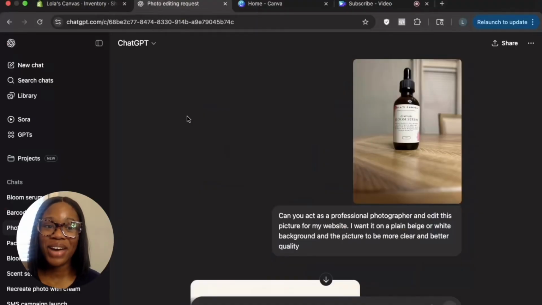Hi guys, so I want to show you guys the back end of how I use ChatGPT to create professional photos for my website. And so you saw where I took the pictures on my iPhone and I showed you my process of that, and I want to show you the prompt that I use to put into ChatGPT to give me out a beautiful picture.